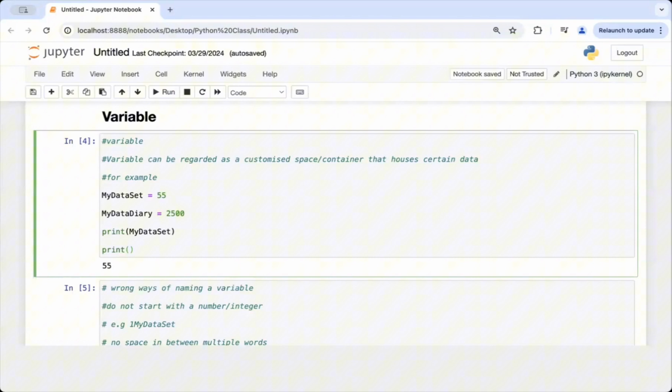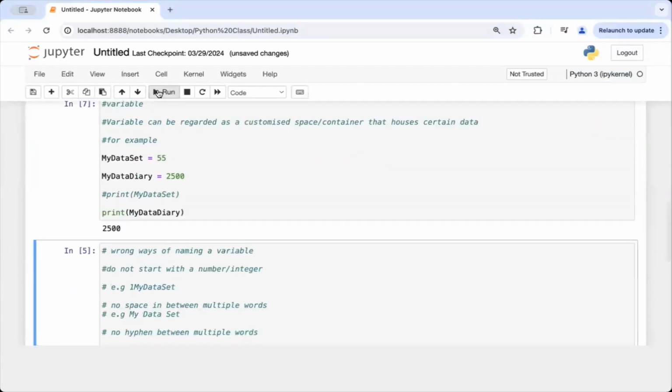So I have my data diary. I just need my data diary. I don't want to have my data set this time around, so I'm just gonna put a comment, a hash sign, in front of that. The purpose of that is to deaden that command. So this is the command that we're looking at right now. And so I click on run. Can you see I have the data that was stored in this variable? I have 2,500 as a response.